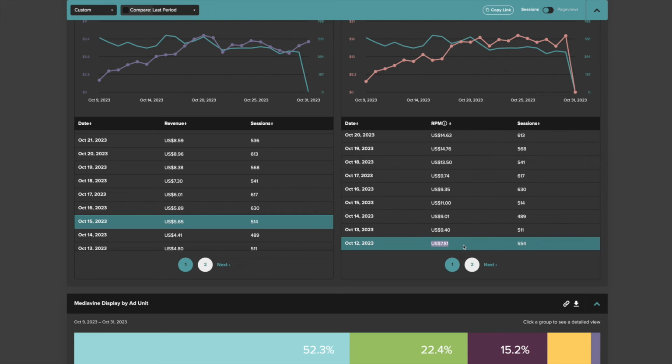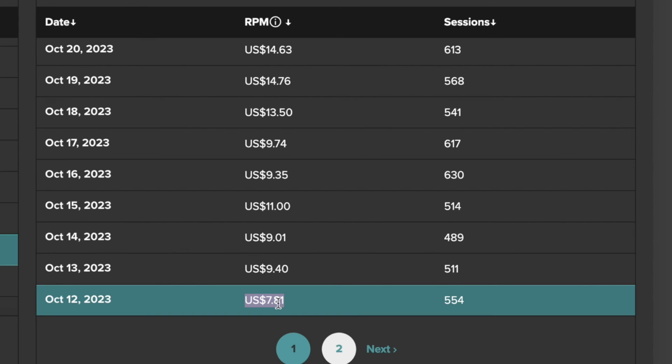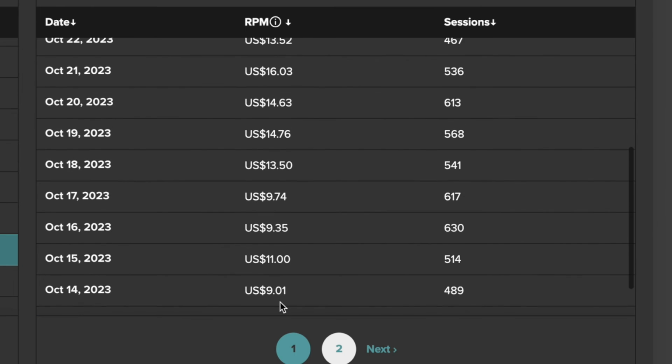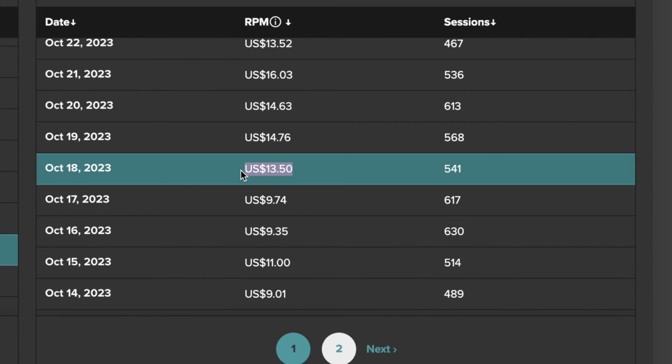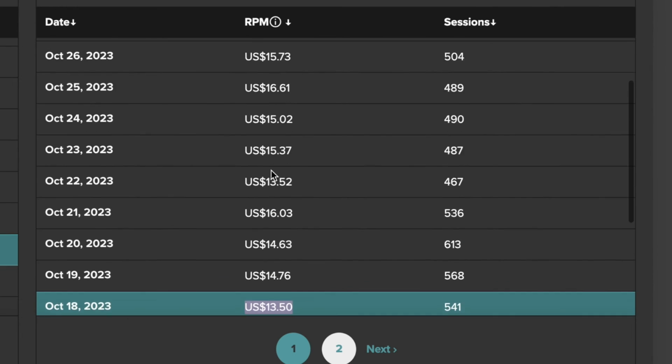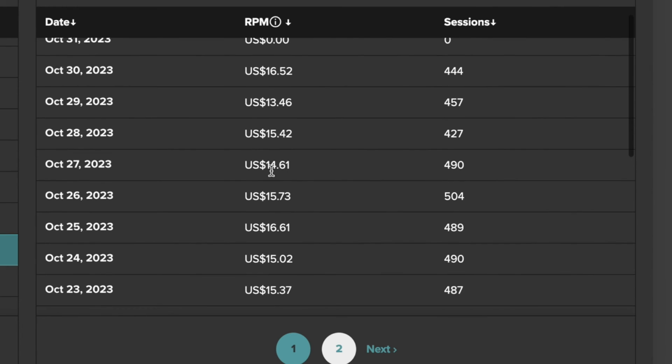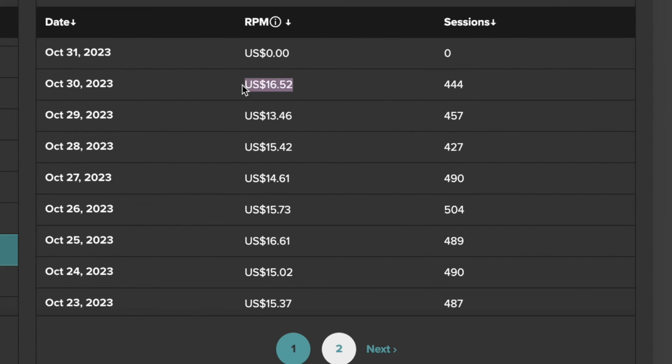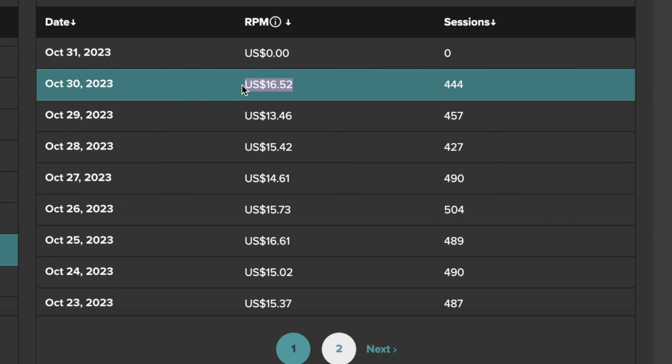But the key thing to remember, if you're adding a website to Mediavine, you will start off in the first 14 days with quite a low RPM. Don't judge them on that, give it time to settle in. And you can see here, $7.81, a week later, we were already almost double that at $13.50. And it's just continued to rise and rise and rise. And you can see the most recent day there, almost $17 per thousand sessions.